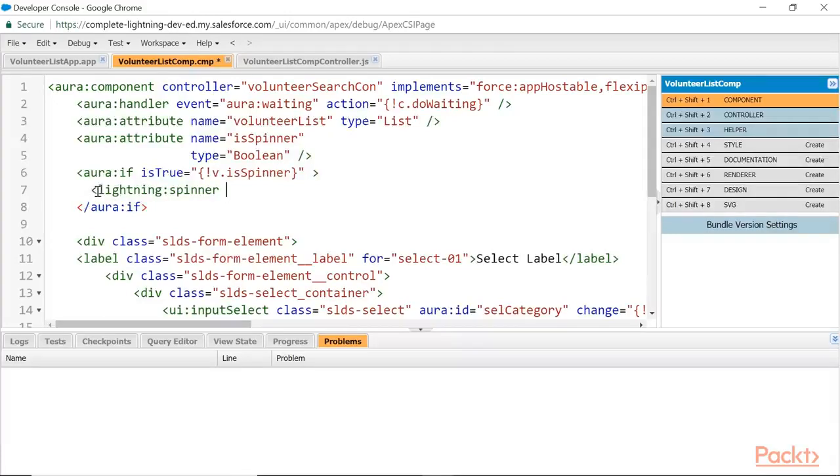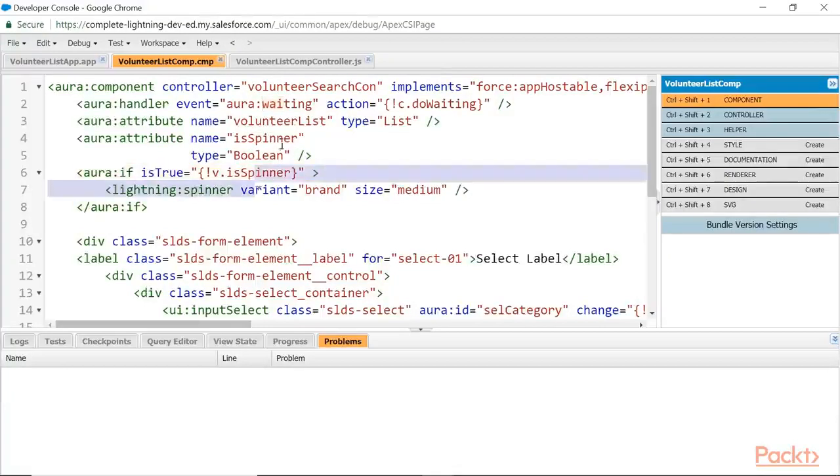Here I am going to have one lightning spinner. I have already explained the SLDS components and the lightning namespace components. Here I am going to have the variant brand spinner with size medium, small, or large. Let me have medium. So this is a conditional markup. It will be implemented if it is true. What I will do: when in waiting, let me make it true, and when it is done waiting, once I have got the server-side response back, let me stop it. So let me make isSpinner false.